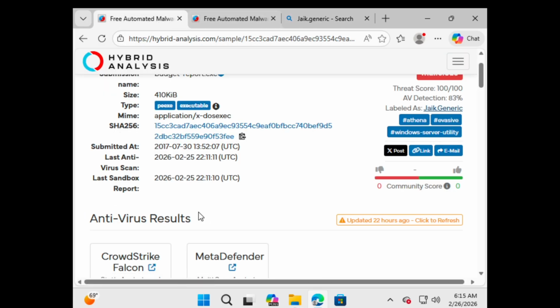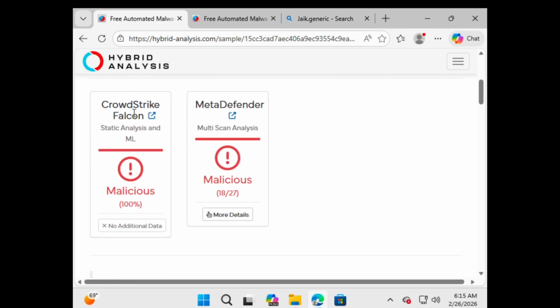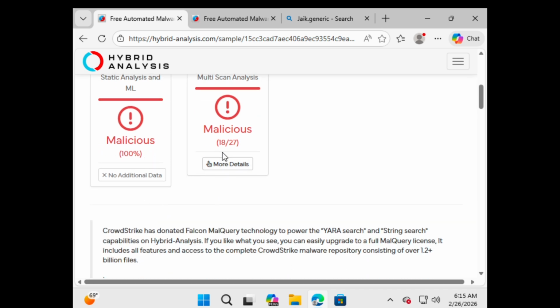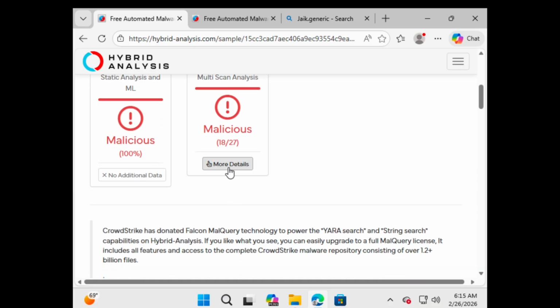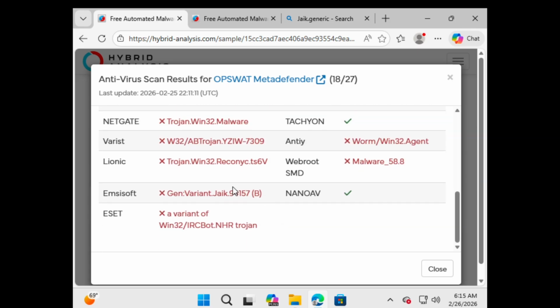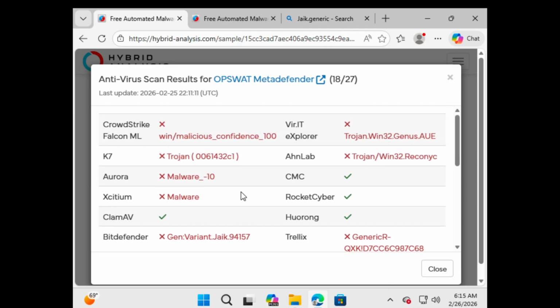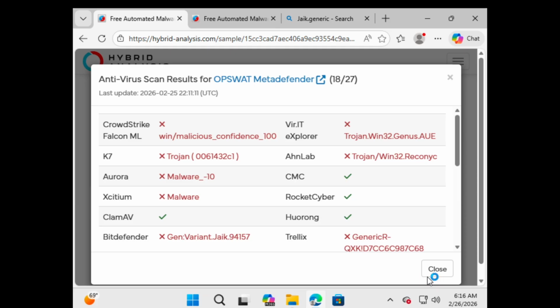And if we go down, here's basically the antivirus. The engine being used to scan is CrowdStrike Falcon, which uses static analysis and is also machine learning based, and MetaDefender. And the result from CrowdStrike Falcon shows it detects 100% malicious. For MetaDefender, only 18 out of 27 detect it as malicious. And we can click more on detail. This will show all the anti-malware and sandboxes that were used to run the malware in the sandbox analysis.